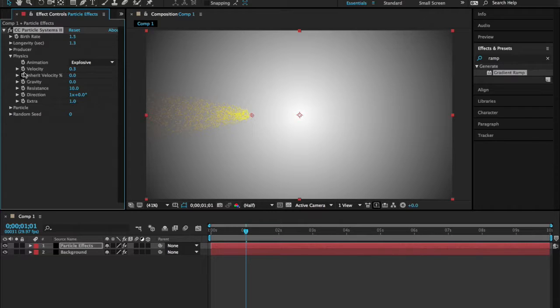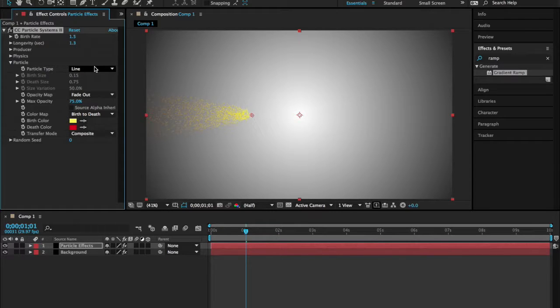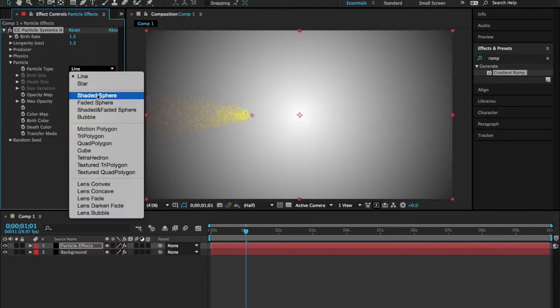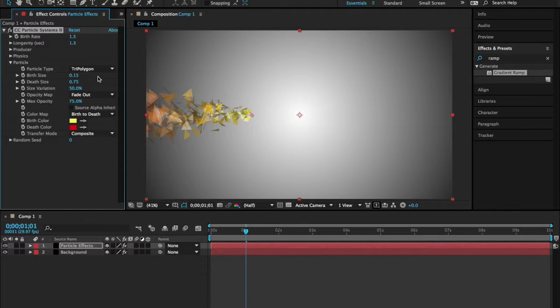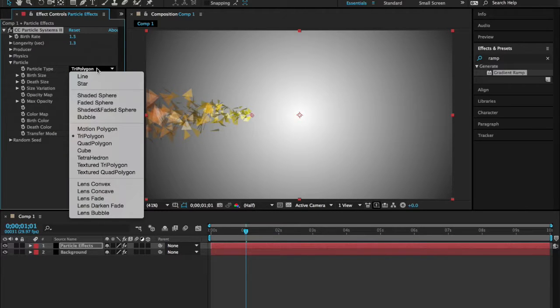After that, I'm going to go to my Particles tab. Here, you can decide which particle type you want. Right now, I'm going to do a tri polygon, but you can do whatever you want.